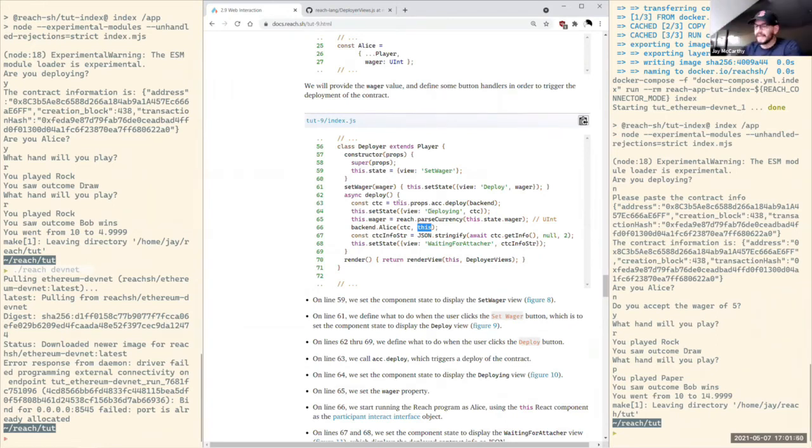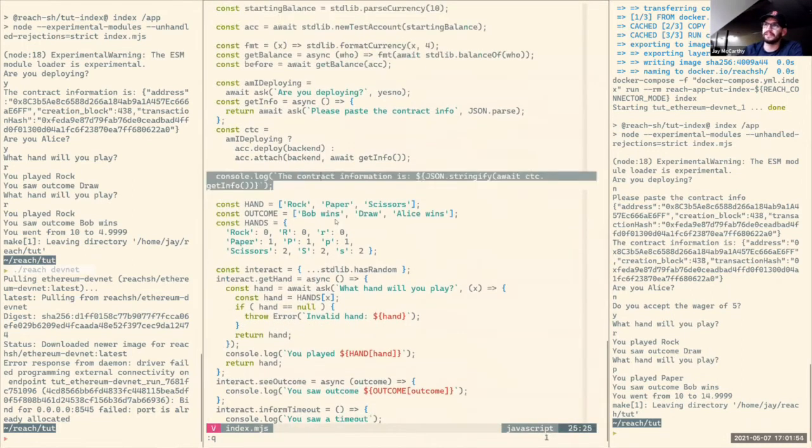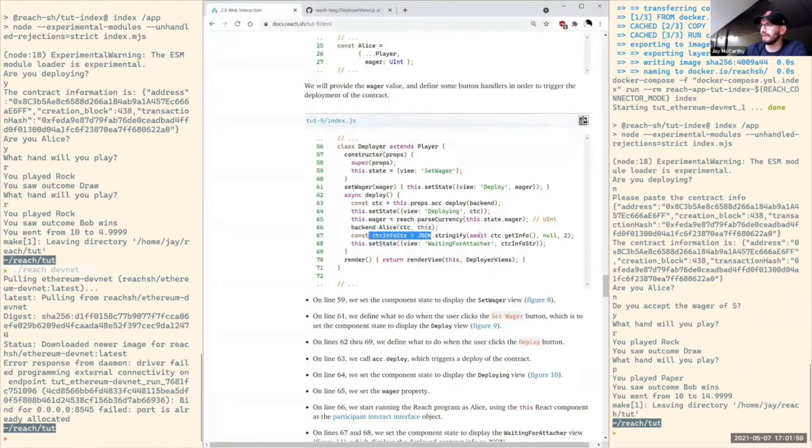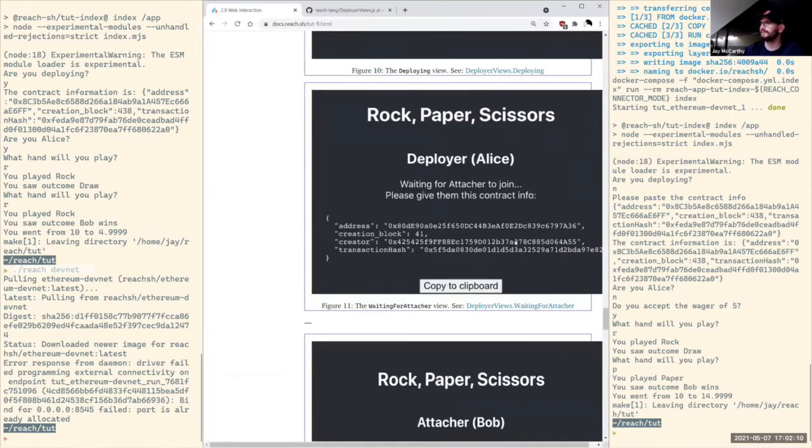And again, just like we printed out the contract information when we wrote the command line version, what we're going to do is grab that information and put it inside of another view called the waiting for attacher view so that they can pop it up and see. I think there's a picture of it somewhere. See, it says, please give them this information. And the contract information is unique to each consensus network. So it looks like one thing on Ethereum, and something else on Algorand.